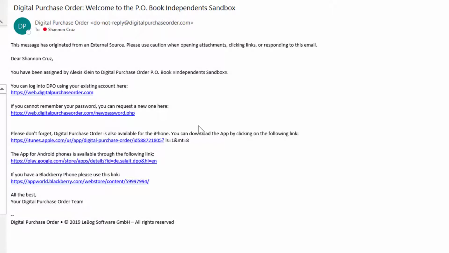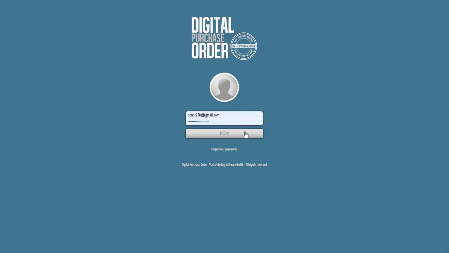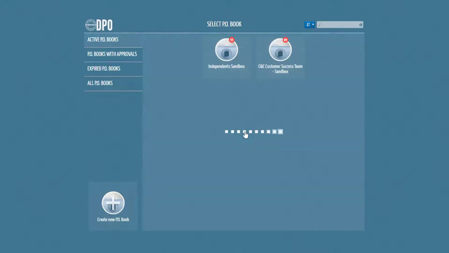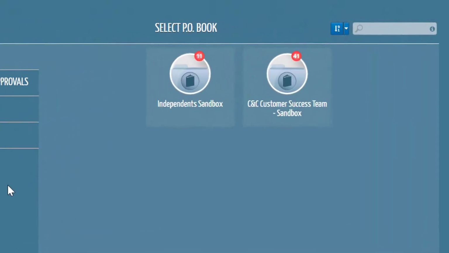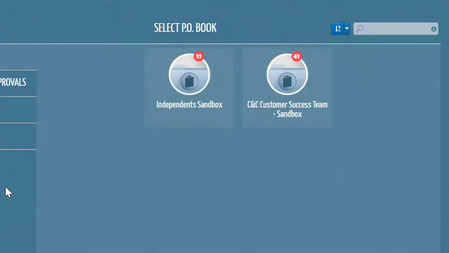Once your DPO book has been created, you'll receive an email with a link to log in to your DPO book. Once you log in, you'll see a list of all the PO books you have access to. You can filter these books on the left-hand side to see your active PO books, any PO books with approvals, and expired PO books, or view all of them at once.